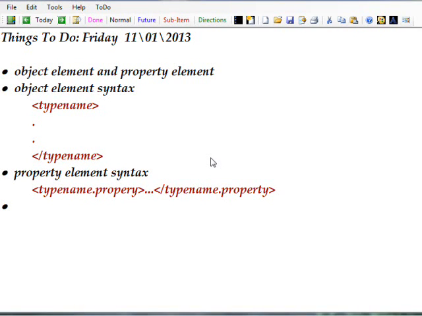Object elements in XAML are pretty much identical to tags in HTML. I mean, they're different values, but in terms of syntax, they're pretty much identical. They're an angle bracket and then a type name and an ending angle bracket. And then you have some sort of content in between them, usually. And then you have angle bracket / and the same type name to end the tag. It's opening tag and closing tag, or opening object element and closing object element.